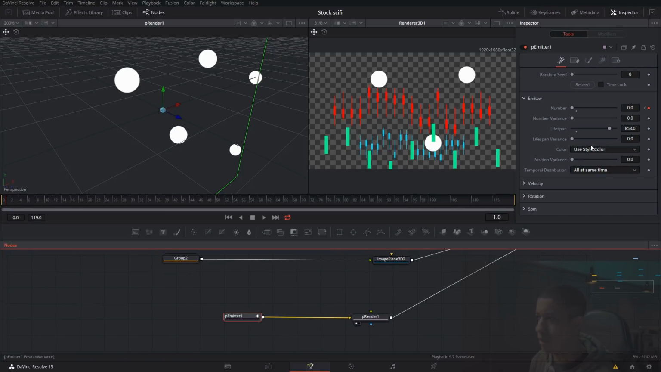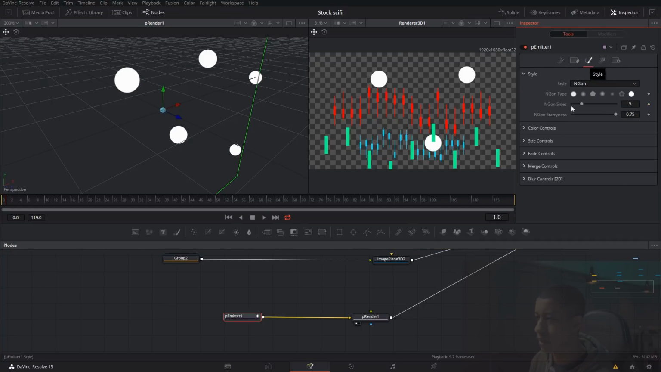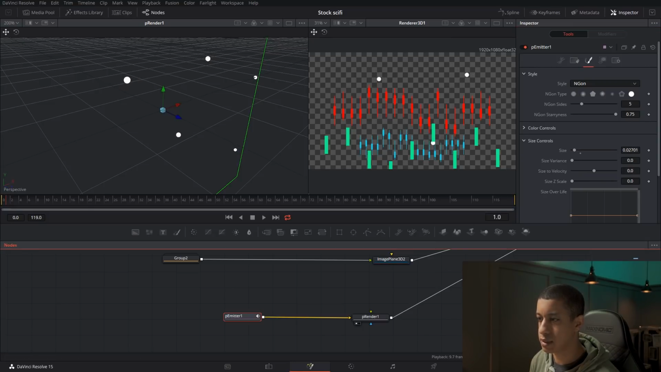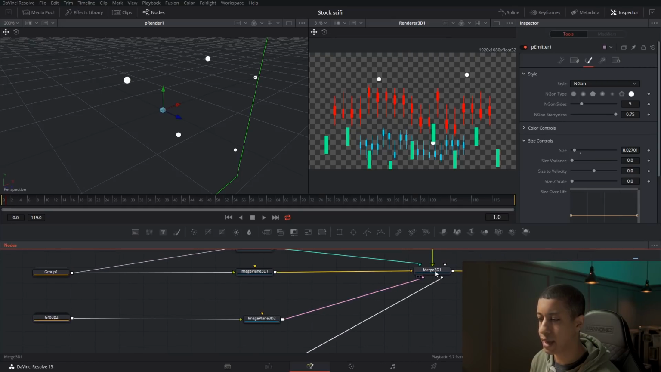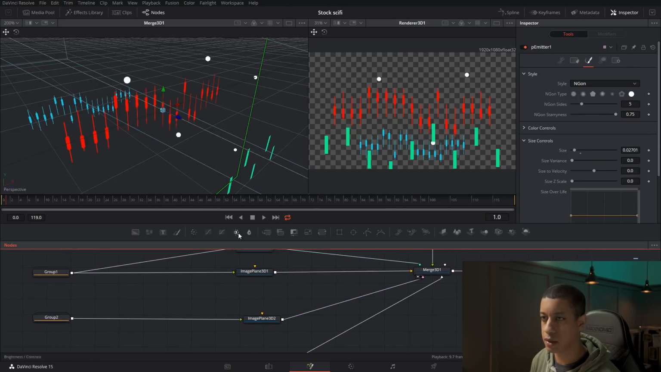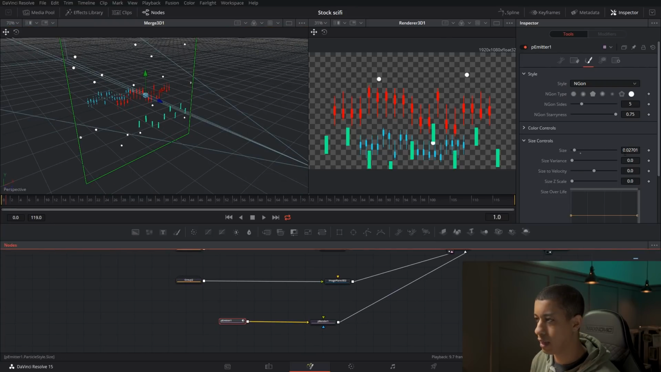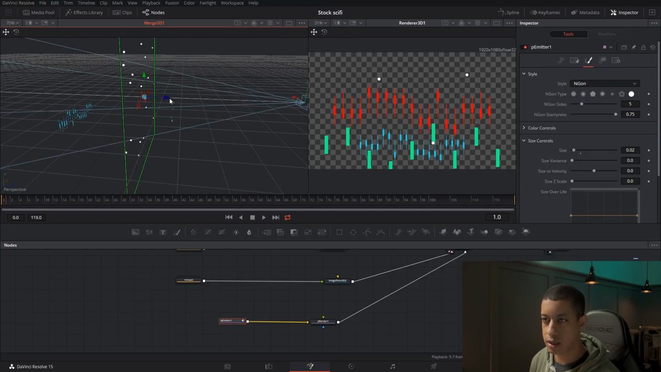We're going to come back over to the emitter because there's something else that I just noticed that we have to change. We're going to come over to the styling of the particles. Size. We're going to change the size and move the size down to something a little more reasonable. And we're going to go back to viewing this merge over here so we can see that. Okay, I'm going to go down in size all the way down to 0.02. So there we go.